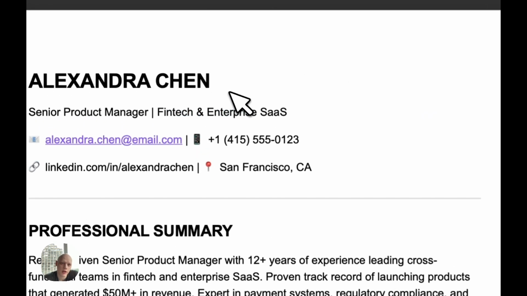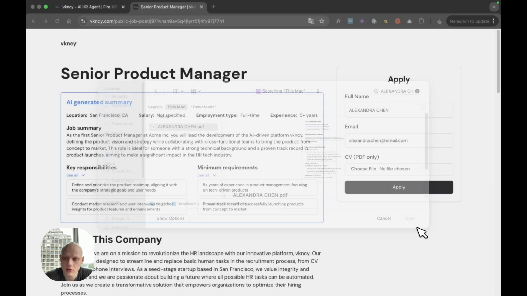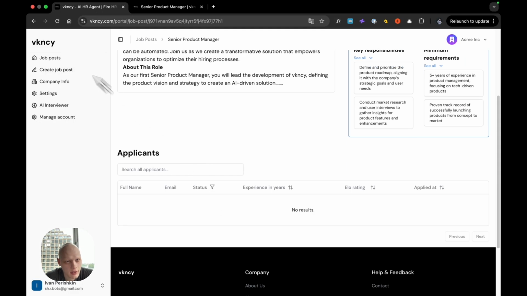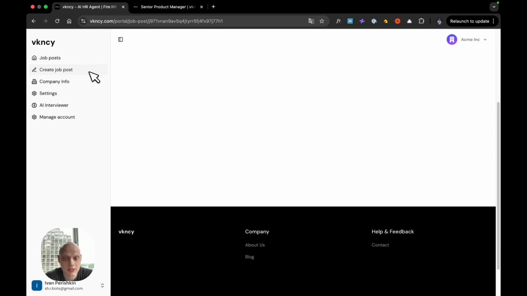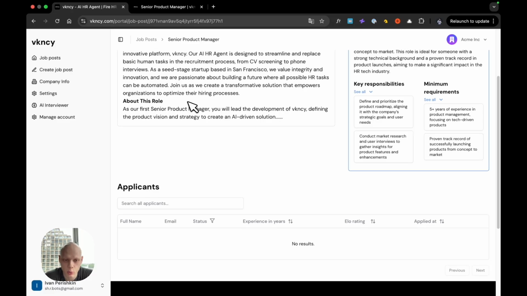Let's try to apply first with Alexandra Chen. Okay. Now we need to apply. We're applying for this position. While we apply, it's not yet displayed here because AI screens the CV. I'll tell you what is exactly happening right now with this CV.